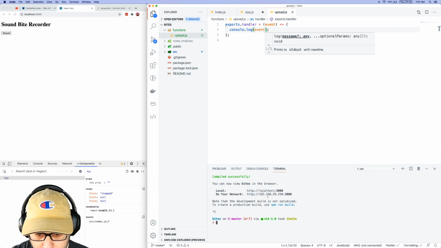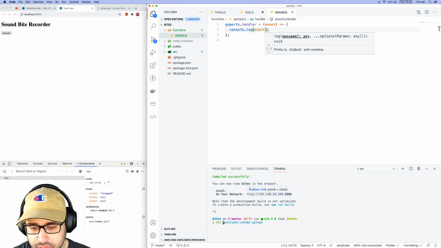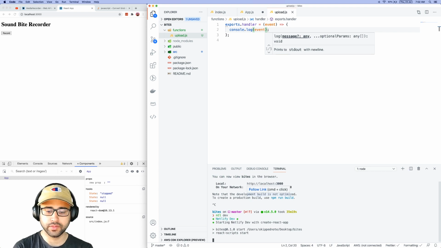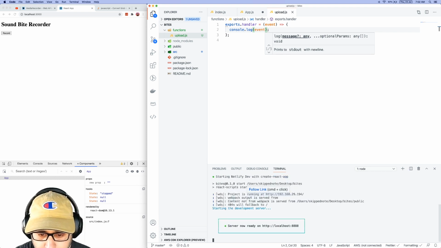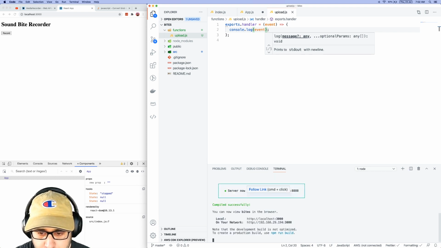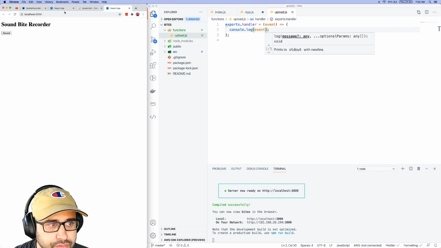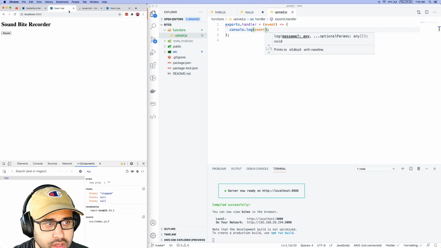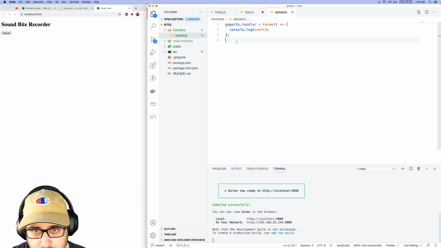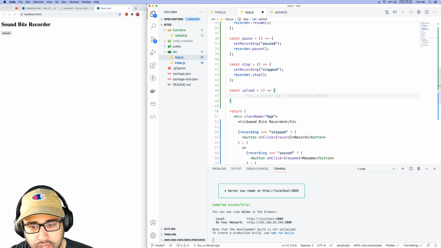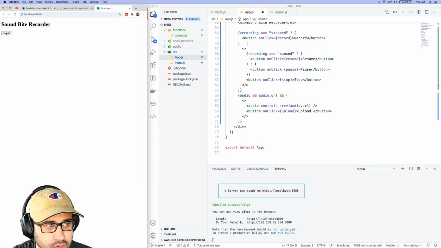So let me kill the create React app server and just use netlify dev. So instead of port 3000 it uses 8888, so that should be fine. Now whenever I click on this button, right? So I record something, I pause and then I stop, so I get this upload button.